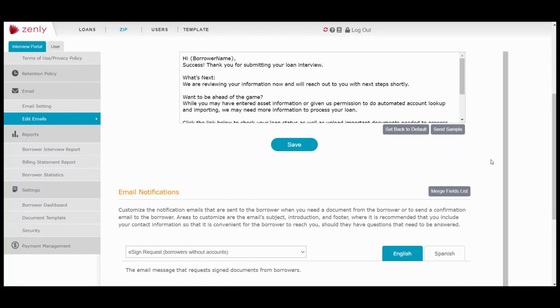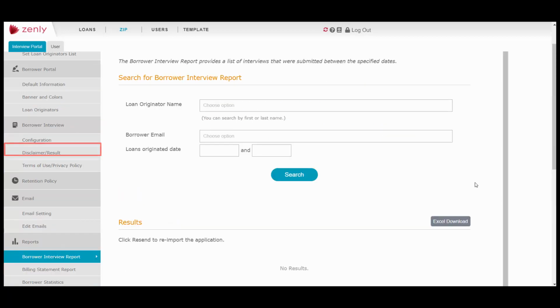Inside of Zip, we also have a reporting section. We're going to go to that next, the borrower interview report. This section will show you all of the applications that have come through Zip. You're able to sort the options up at the top by originator, email, or dates, or if you just click search, it will show you all the results down below.